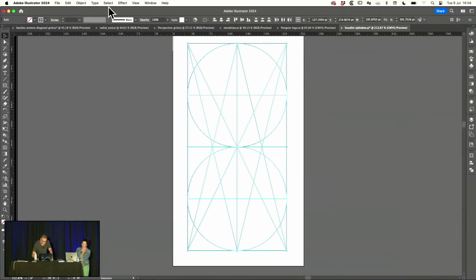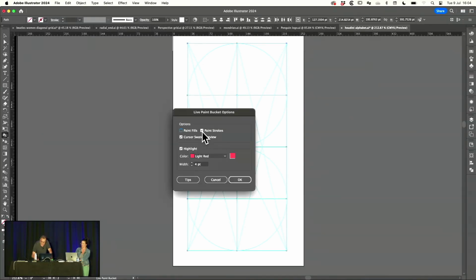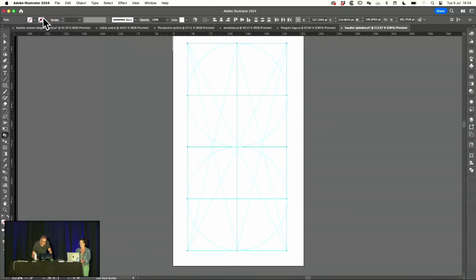I want to make sure that my selected items have no stroke. Now I'm going to come to my live paint bucket. Now typically with live paint we use it for fills, but here I'm going to use it for painting strokes. And let's set the stroke to black, and we'll set the stroke.